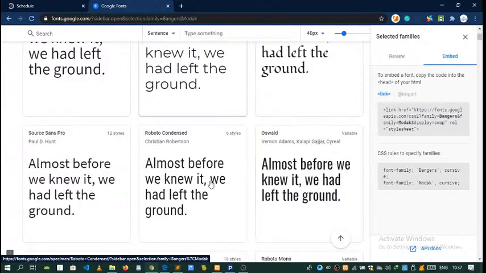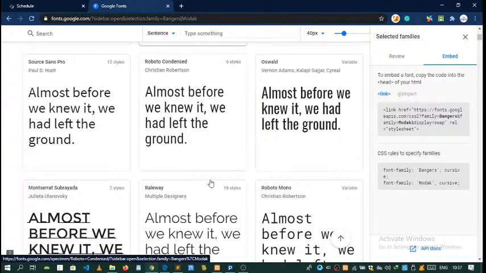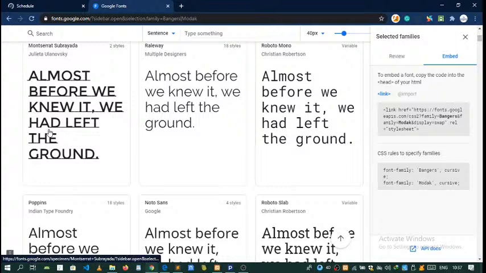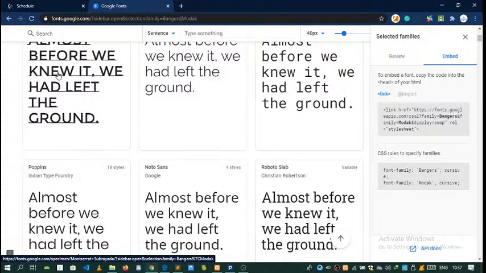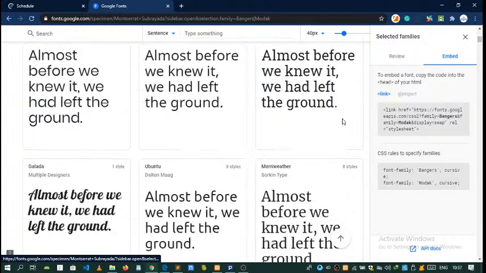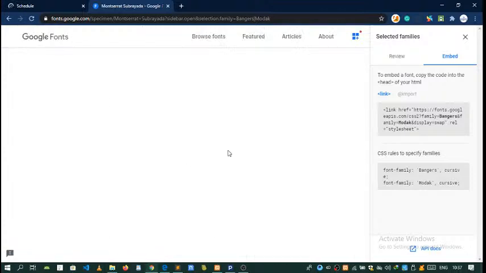Let me see which one to add, something that you can see clearly. Just look for the font you want from this list of fonts. Maybe you can use this one. Once you click on it, it gives you an option where you just add it to the list of fonts you have. As you can see, I already have these fonts here.